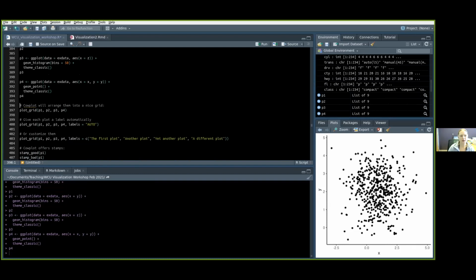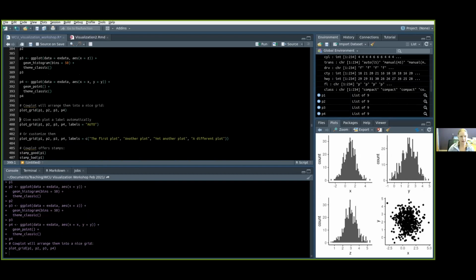Well, this is where CowPlot comes in. It'll arrange them into a really nice grid for you so that you don't have to go into Photoshop and try to line them up and fight with it, right? It lines them up for you into this really nice panel plot. Everything is aligned. You can do common X and Y axes if you want to.